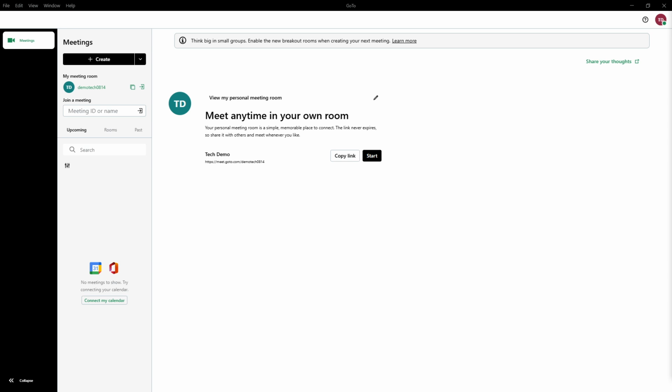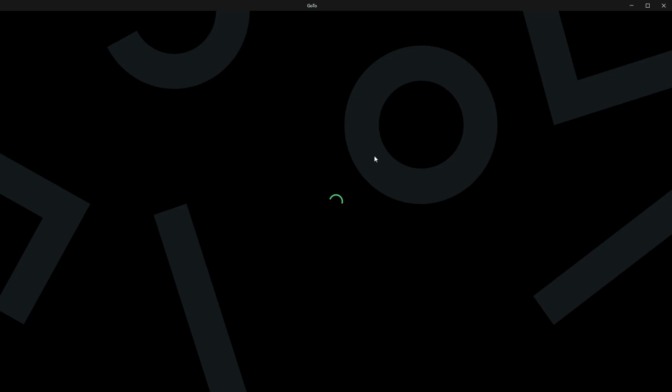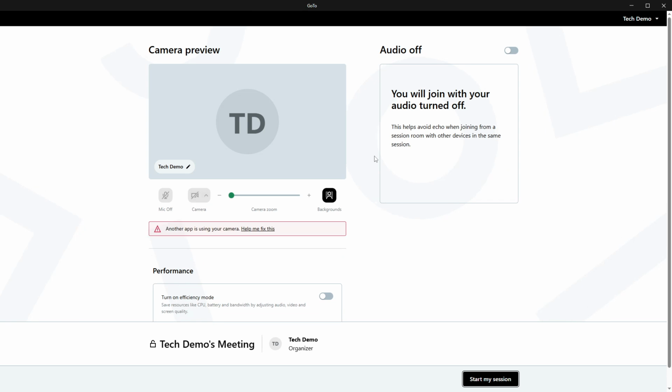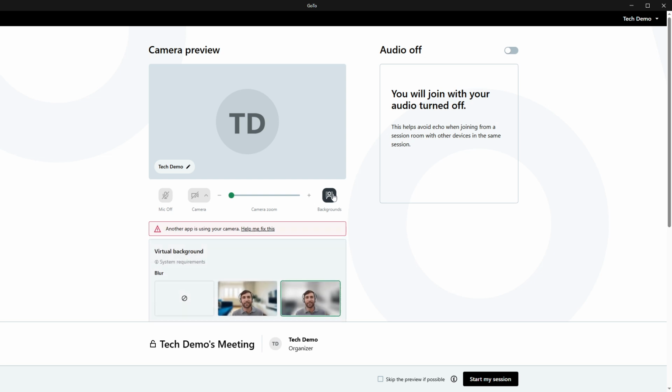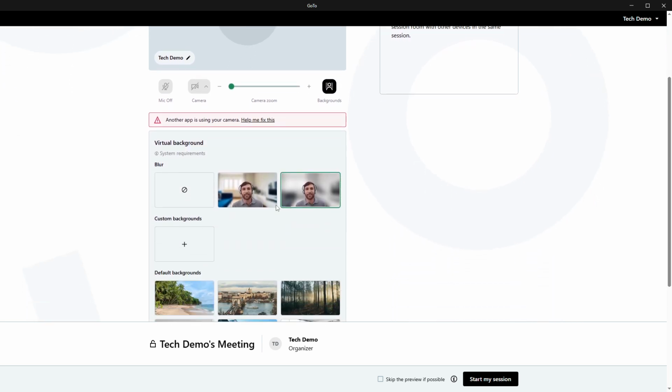As the meeting initializes, keep your eyes on the camera preview option that appears on your screen. This is where you'll find the settings to adjust your background. Once you are in the camera preview, you'll want to look for an option labeled Backgrounds. Clicking on this will reveal a variety of background settings that you can use to customize your video call environment. This is where the magic happens.